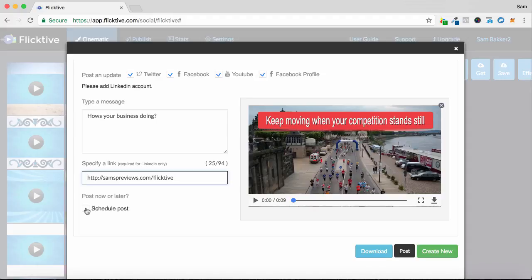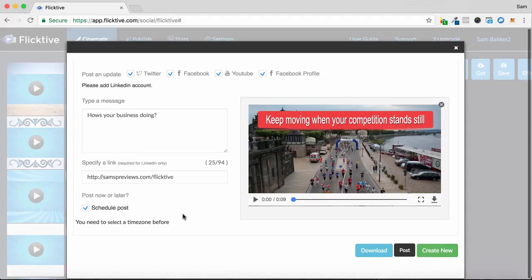Sweet. And then what we can do is we can schedule the post if we wanted to for the different social media outlets. However, I haven't specified my time zone in the settings, so we'll take a look at settings in a second. And then from here, all we do is click post, and that will post it directly to all of our social media feeds. From here, we can also download the video to be able to put it directly onto wherever we want it to go in our own time.